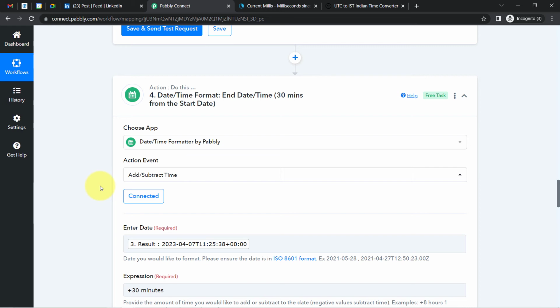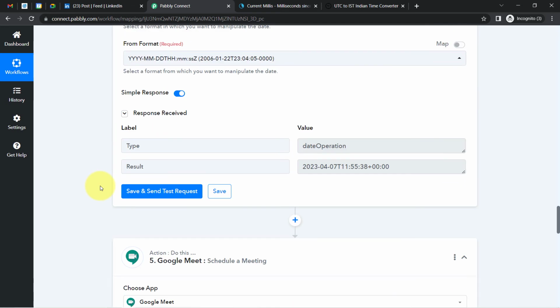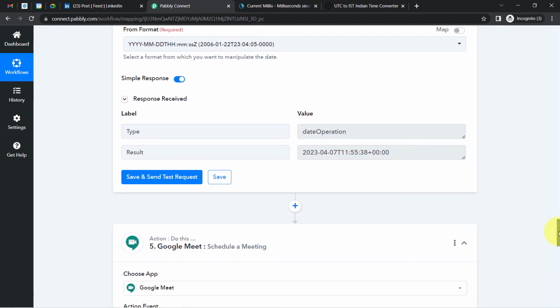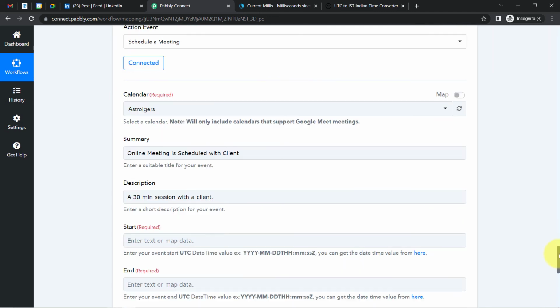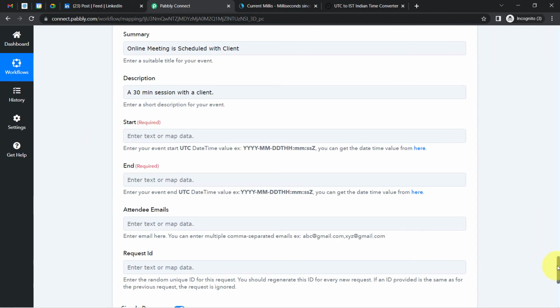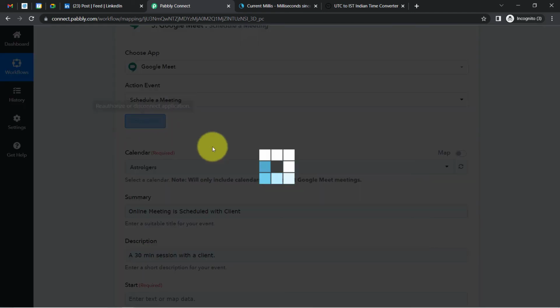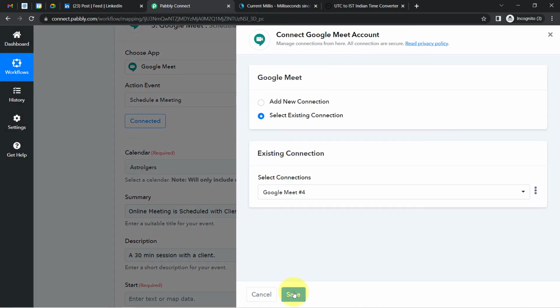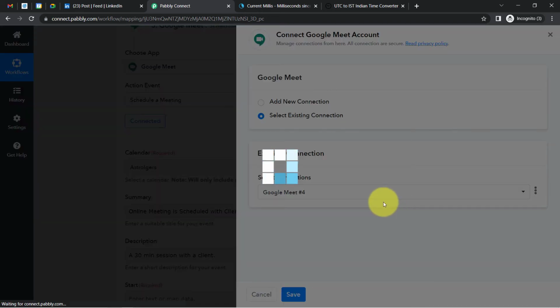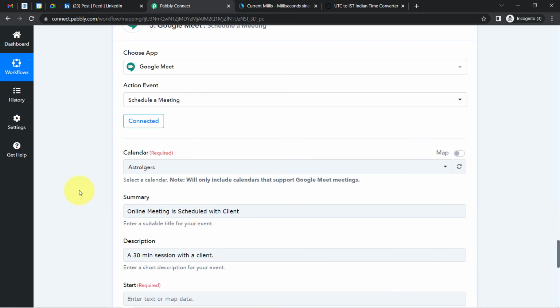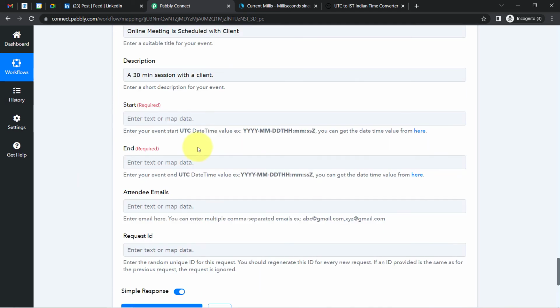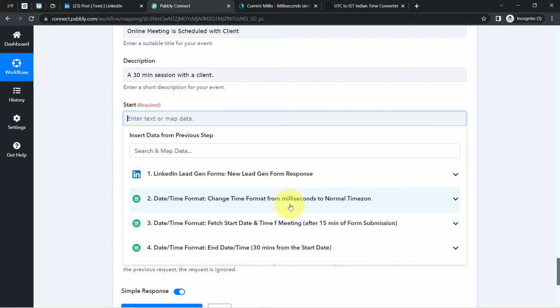Now I'll come back to my Google Meet step, and here I will finally provide the date and timing. Okay, I'll have to refresh this automation once again so that I can see the changes very easily. Alright, go with the existing connection, click on save, and this is how your automation will be saved. Your automation will be refreshed. Okay, so if I'll click on this field, you will be able to see the difference.